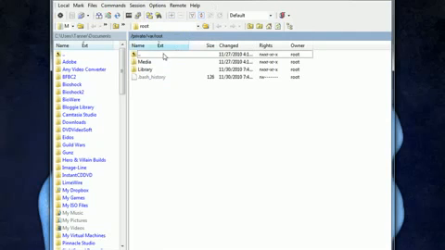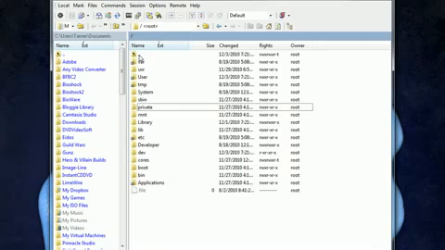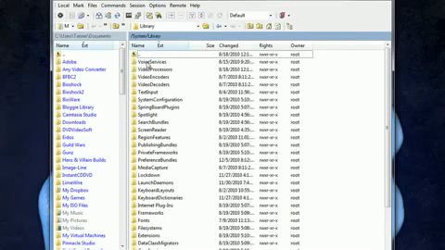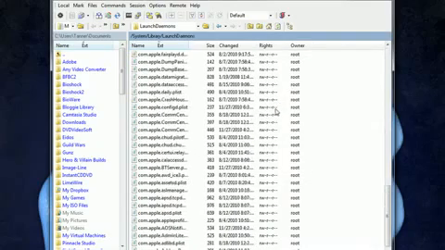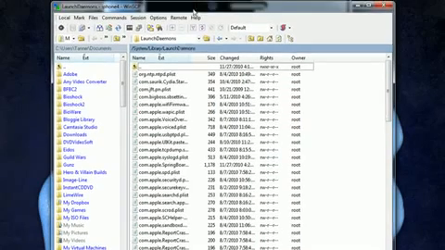So once you open it up, you're just going to go all the way back. No matter what SSH client you're in, you just go all the way back to the root, which is where I'm at right now, and then you want to go to System. Once inside System, you go to Library, and then you look for a folder called LaunchDaemons. It's right there, and you see all these little text files. Now these are the launch daemons that tell different processes to start up when your iDevice boots up.